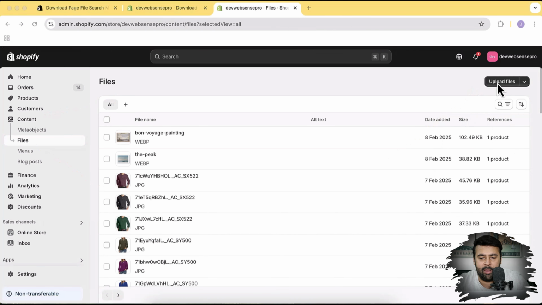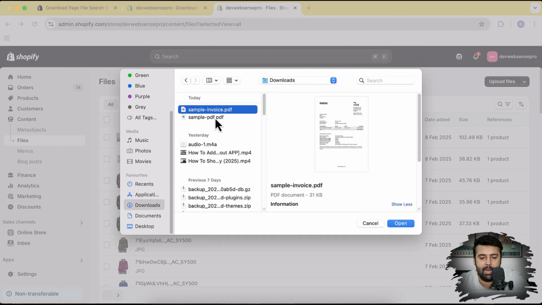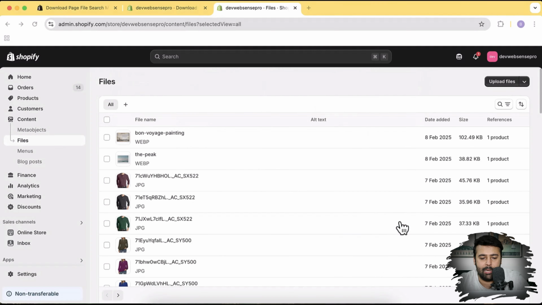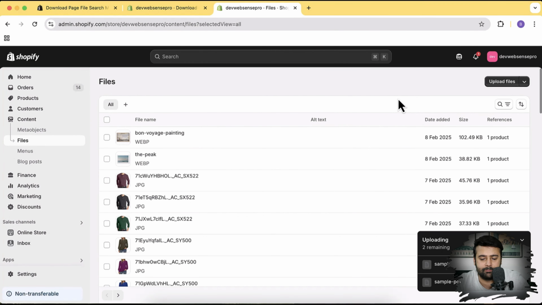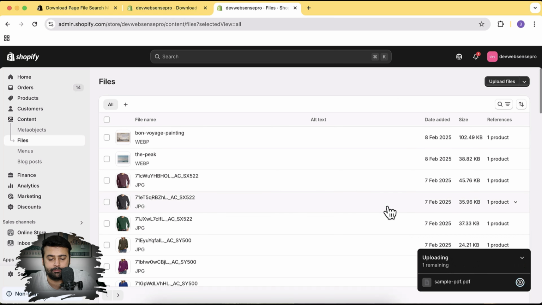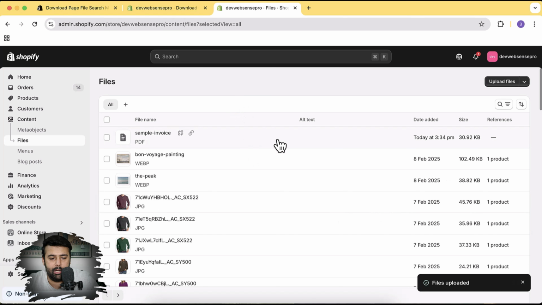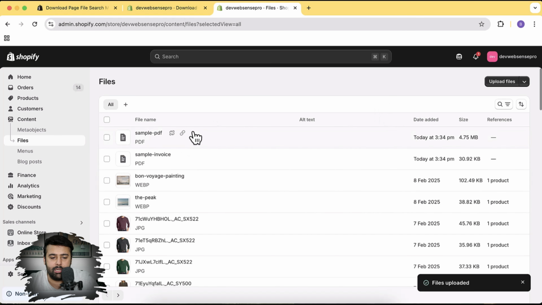I'm going to click on upload files. And I am going to upload some of the sample PDFs which I have downloaded. So let's upload these two PDFs. So these are just the sample PDFs which I am uploading just to show you guys how you can set that up. Okay, one of the PDF is uploaded. Great. Let's see if another one. Yep, another one is also uploaded.